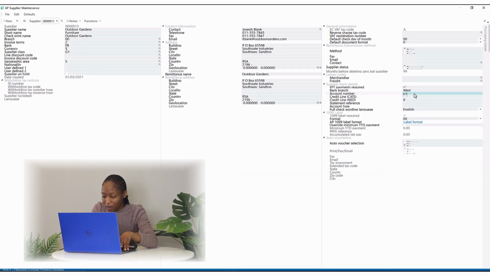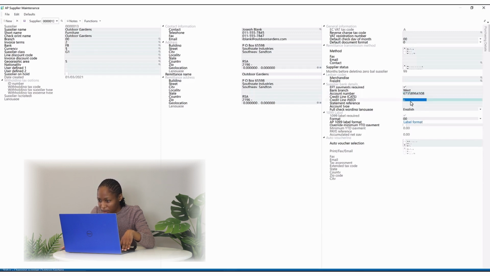So 673589 64308, and we're going to then tap off. And here on statement reference, we're going to then type in the reference, which we're going to say EFT payment, and again we're going to then tap off.